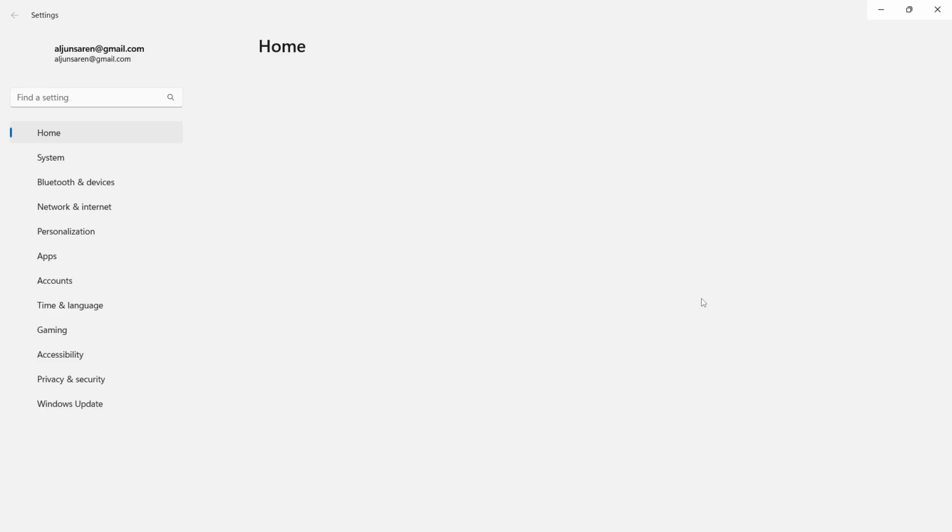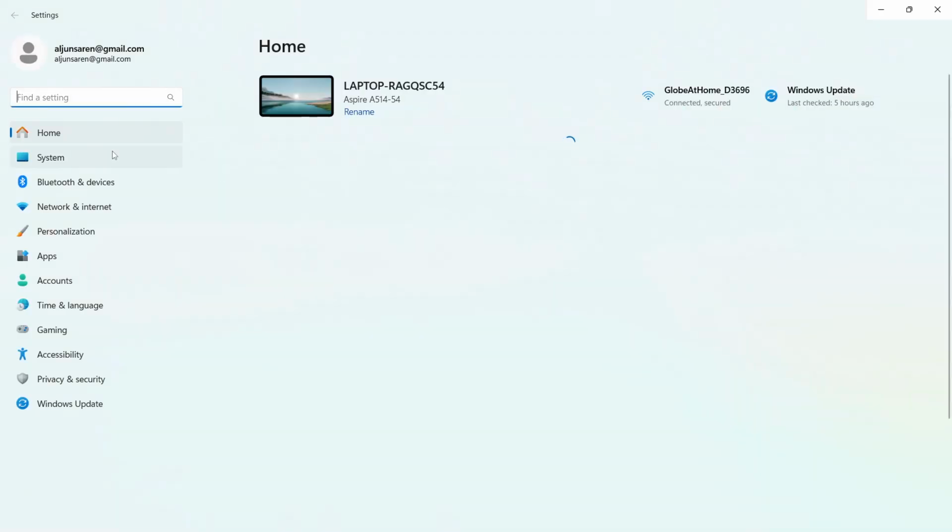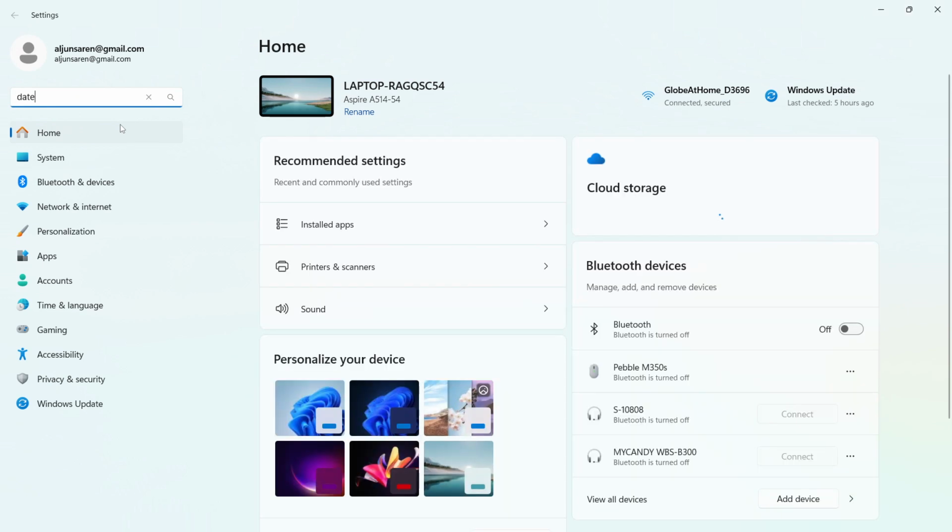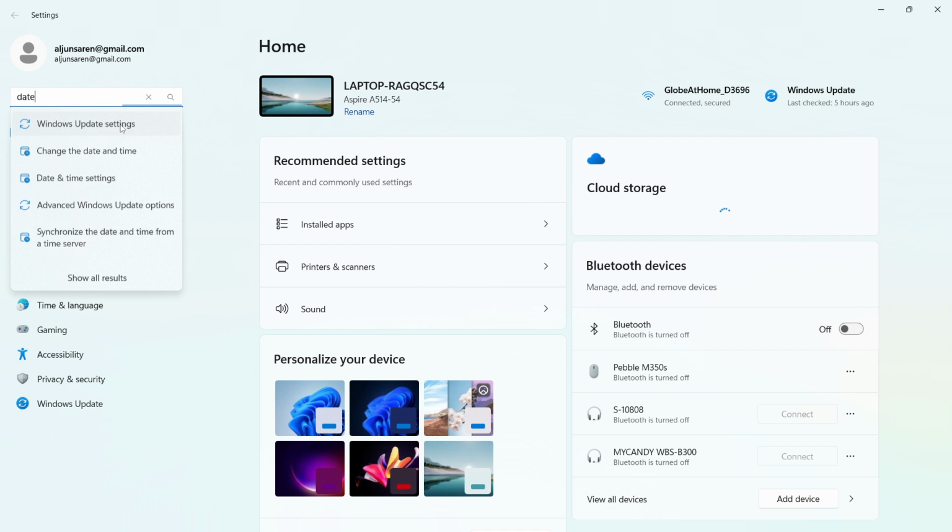Once the settings window appears, use the search bar and type in date and time settings. When you see that option, click on it to open the correct settings page. This section controls how your computer handles the current date, time, and time zone, which can directly affect how apps like Microsoft Teams display your schedule.